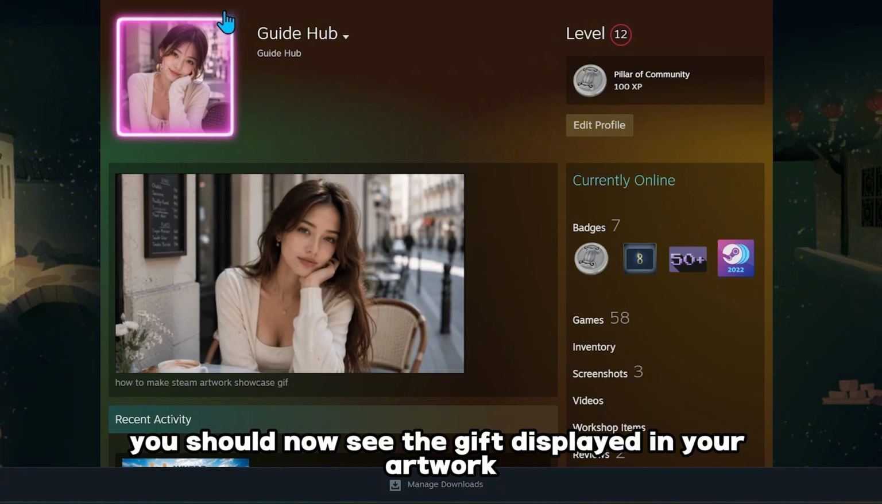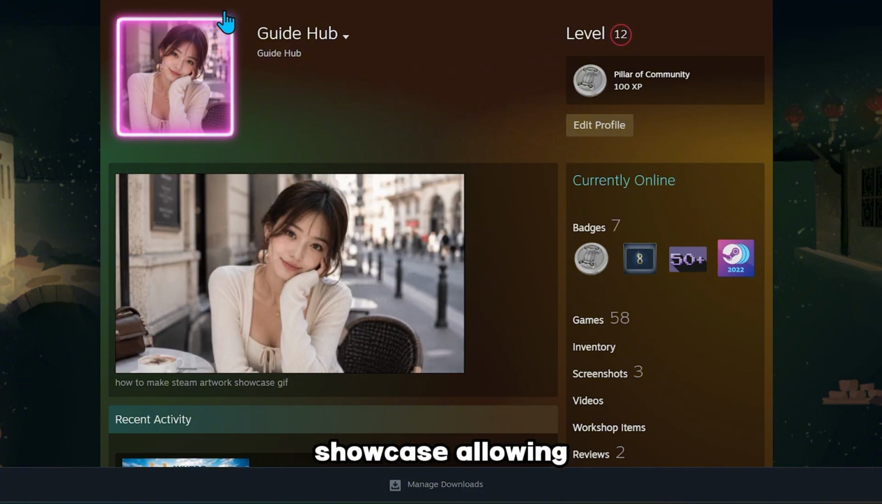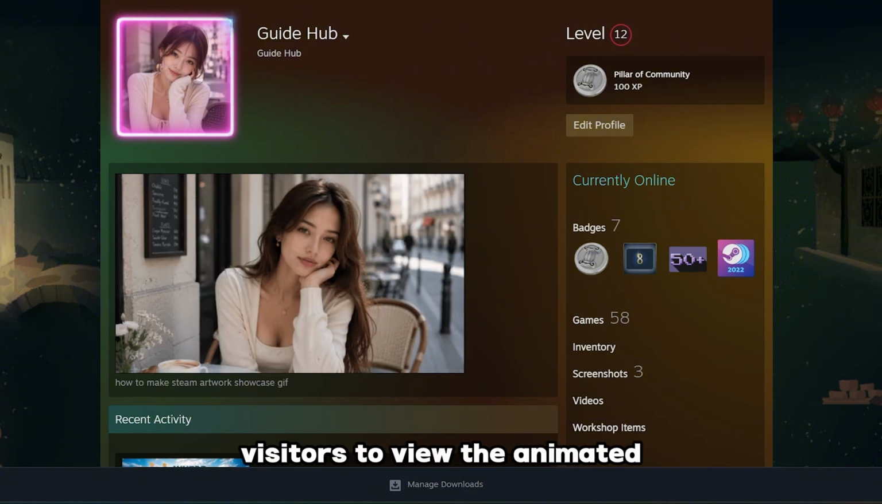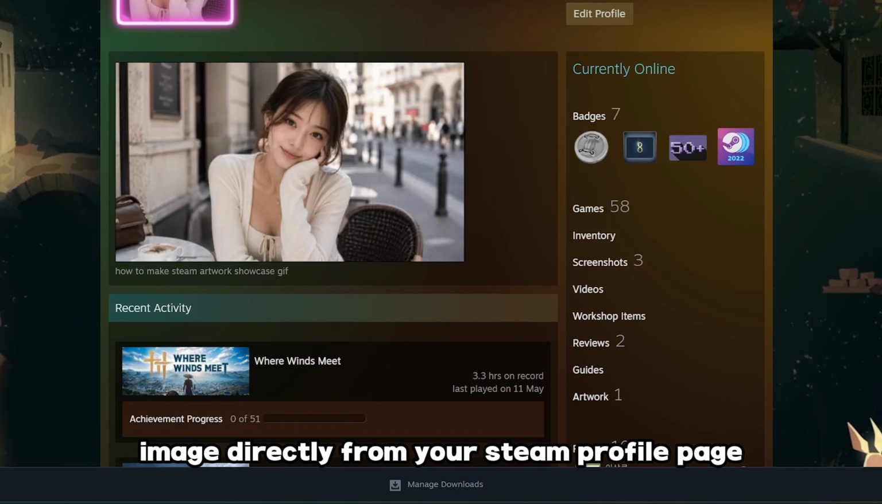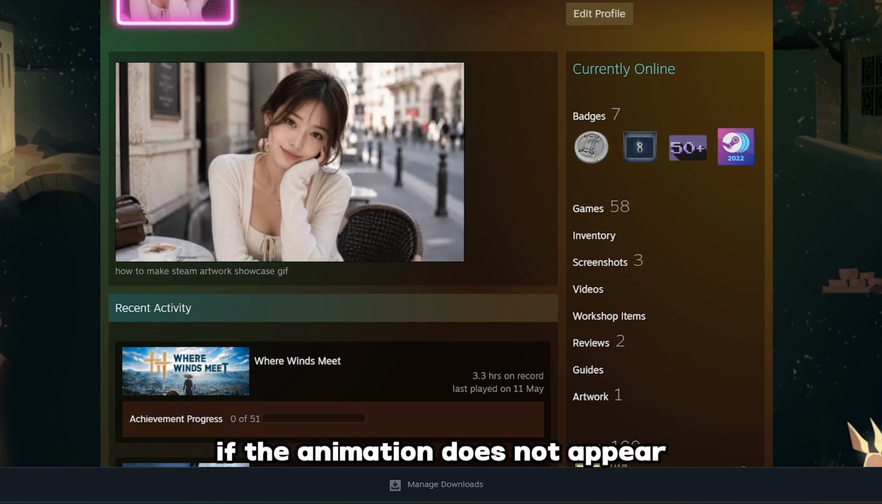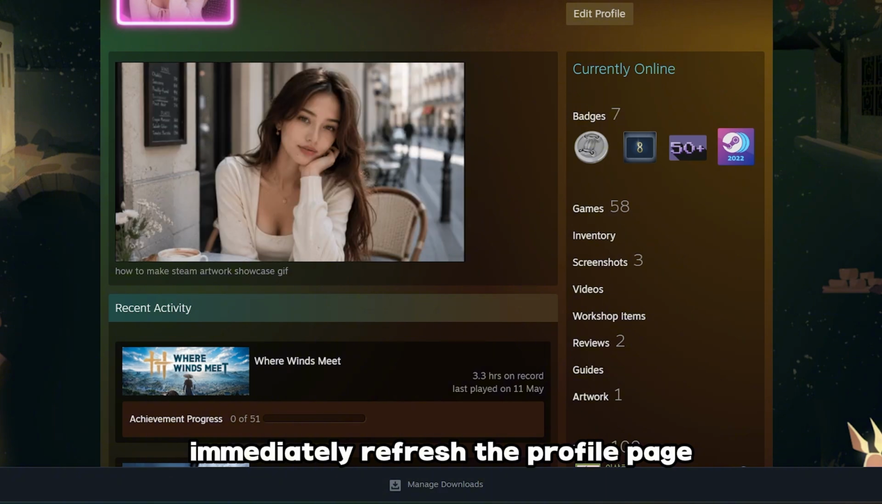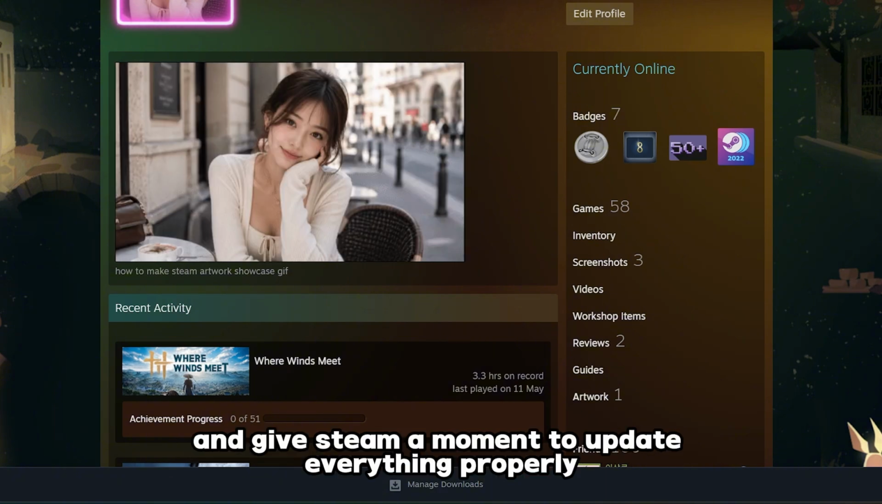You should now see the GIF displayed in your artwork showcase, allowing visitors to view the animated image directly from your Steam profile page. If the animation does not appear immediately, refresh the profile page and give Steam a moment to update everything properly.